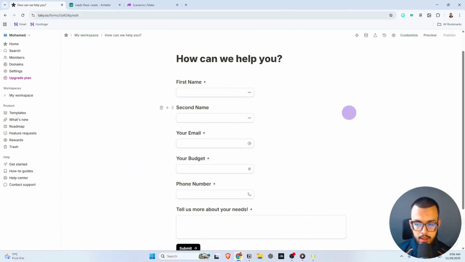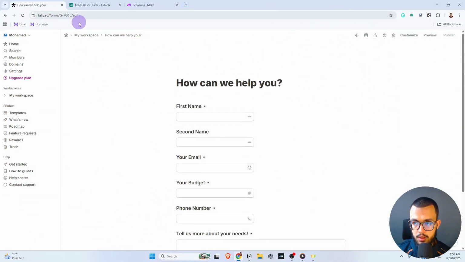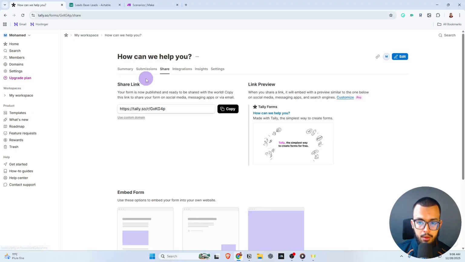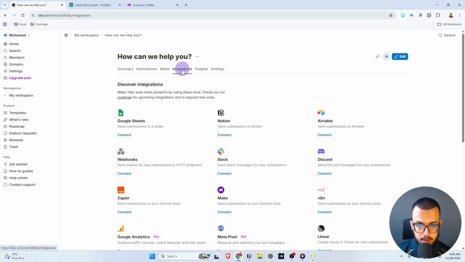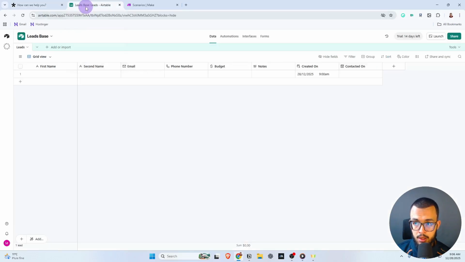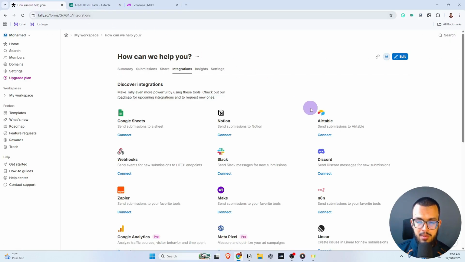So in order to connect Tally to Airtable, we want to first go to workspaces and select our form, and then we are going to click on integration. So here we are going to see Airtable. So by the way, I'm using the same Google account. Using that account, I am logged into Airtable and Tally at the same time, so this makes it easier and very organized. So I highly recommend you do so.